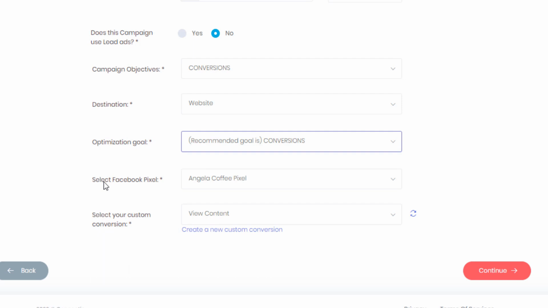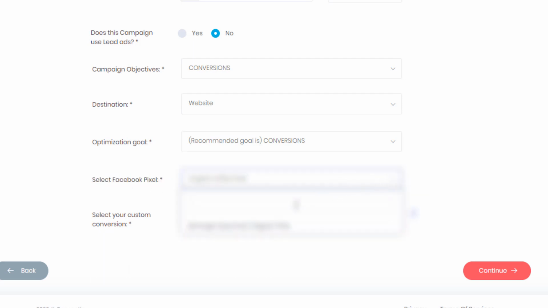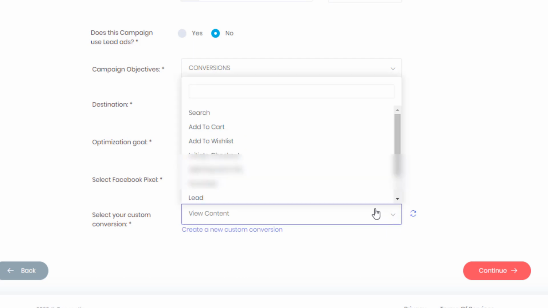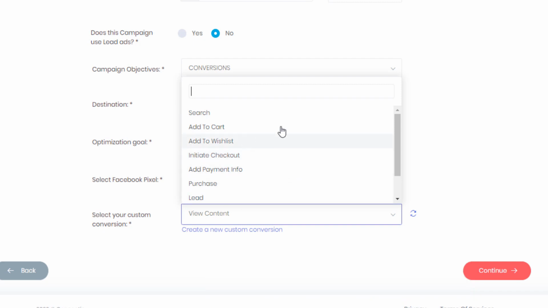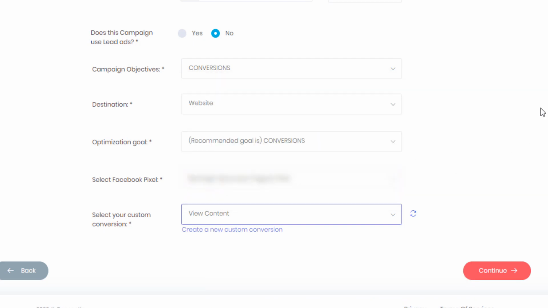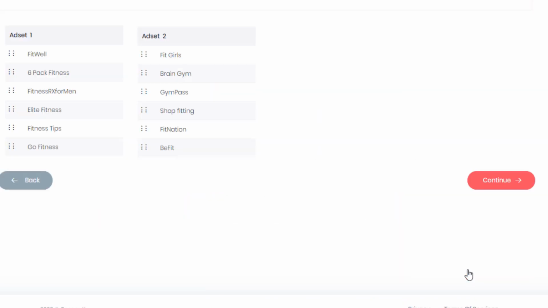The next thing you select is the Facebook pixel. You want to make sure you select the right pixel. Okay, and now select your custom conversion. I want to track from the people that start viewing the content. You can say track from people that add to cart, add to wish list, initiate checkout, but I just want to start with the people that view the content. And so you click on continue.